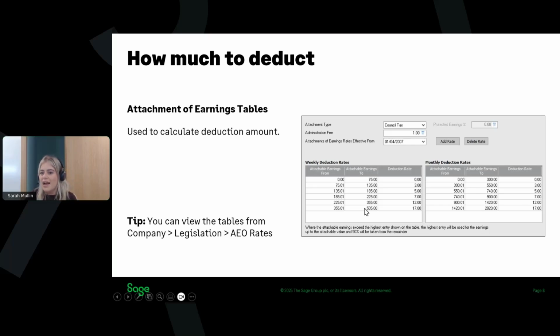So if we just take a look at the left-hand side table for the weekly deduction rates. Now, let's say an employee's attachable pay was £280 per week. That would actually fall into the second last row of the table here. So if it's £280 they're getting paid per week, attachable earnings, they would fall into that category. And the percentage that would be deducted is 12%. So that would go towards the council tax debt.